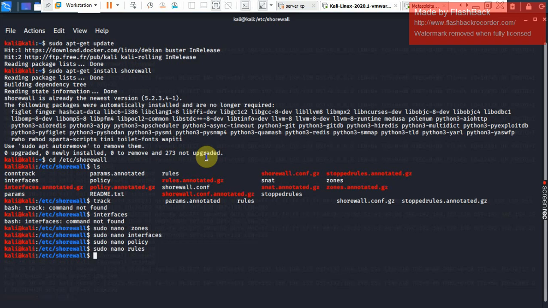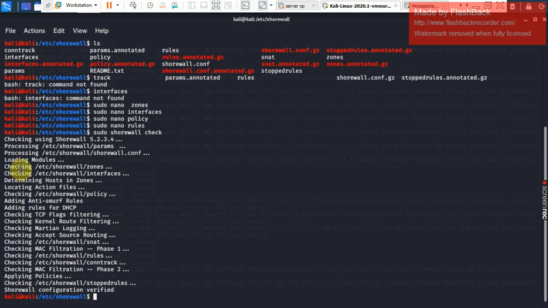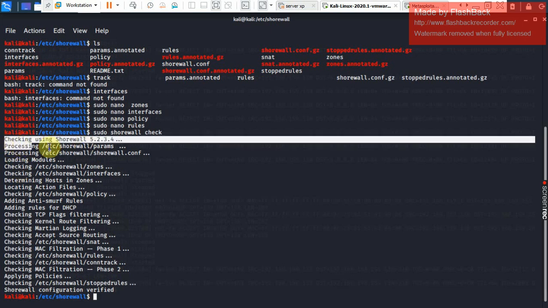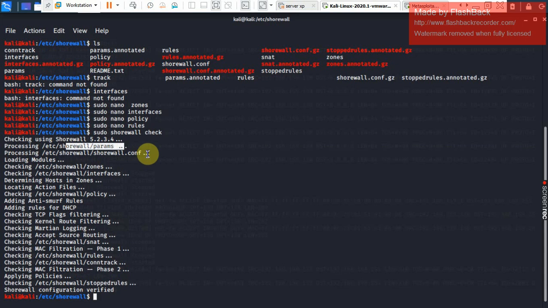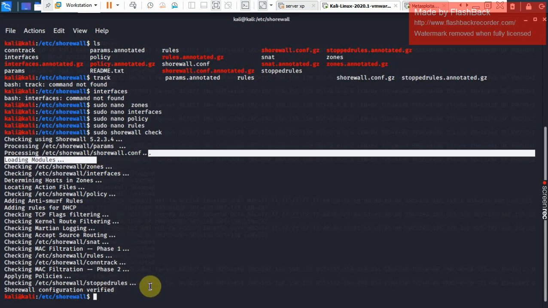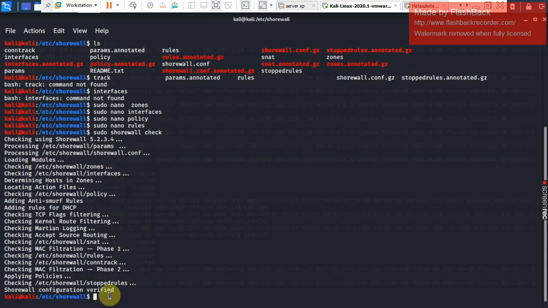Now after this we have to check the Shorewall status. For this, the command is sudo shorewall check. You can see it's working, checking and processing the parameters and shorewall.conf. Okay, now it's fine. The configuration is fine up to now, though we haven't defined any rules. But if the configuration was not right, with something missing, it will show some errors.